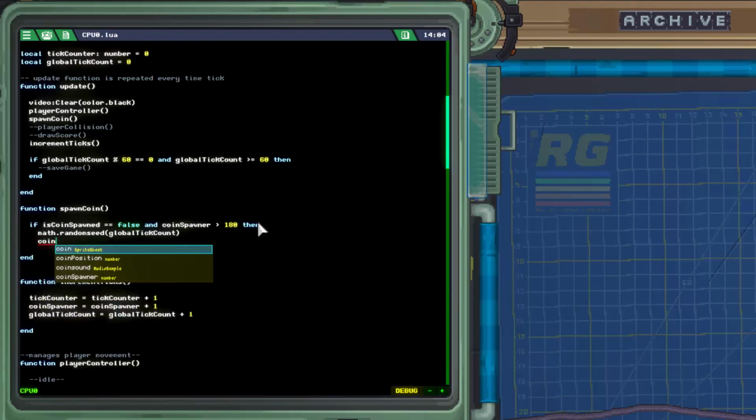And then we'll go coin position equals math.random, and we will say 56, right? So this is going to generate a random number between 1 and 56.